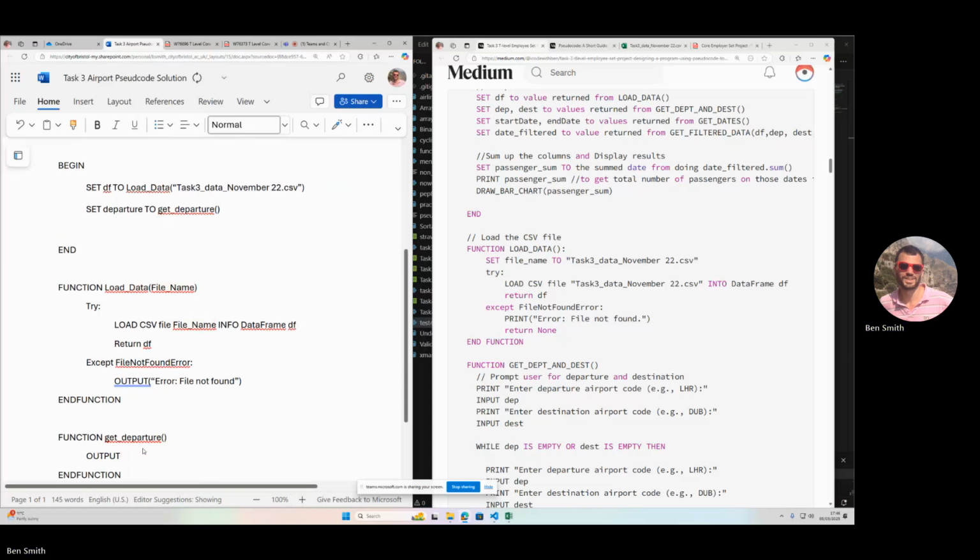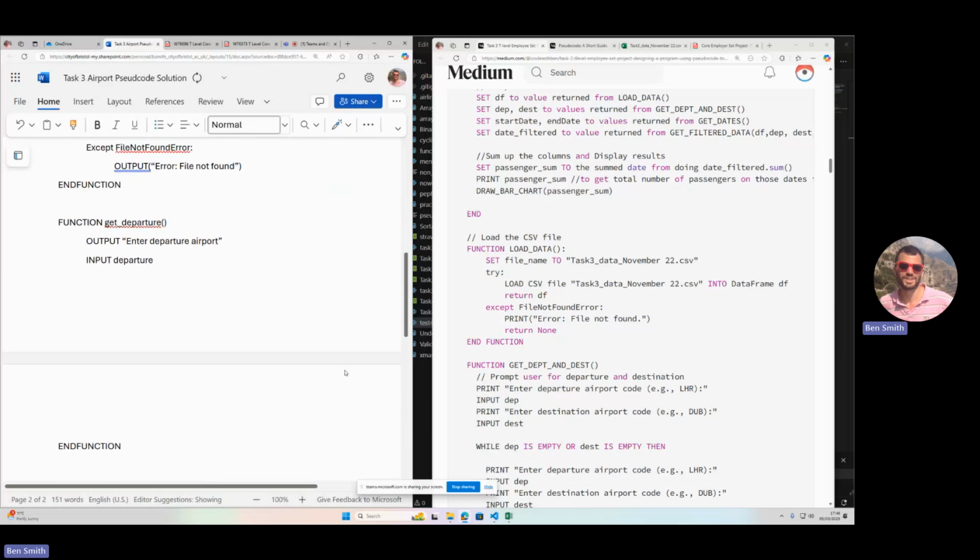Output: enter departure airport. And then we're going to input whatever they write into a variable called departure. And then we're going to need to error check this, right? So what if they've entered a string? What if they've entered a number when we need this to be a string? What if they've entered something that's not valid?